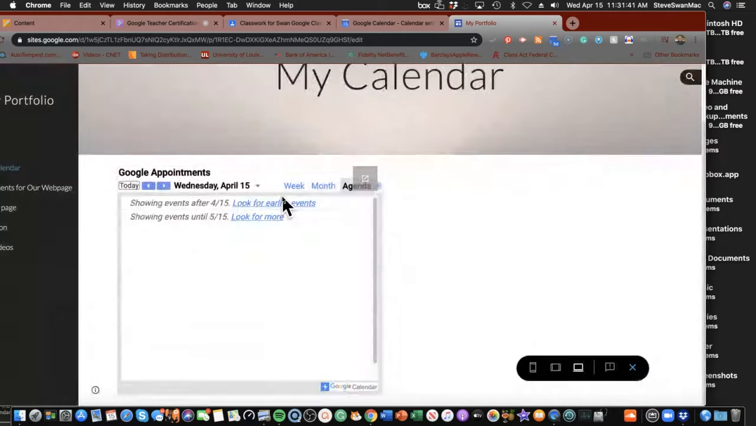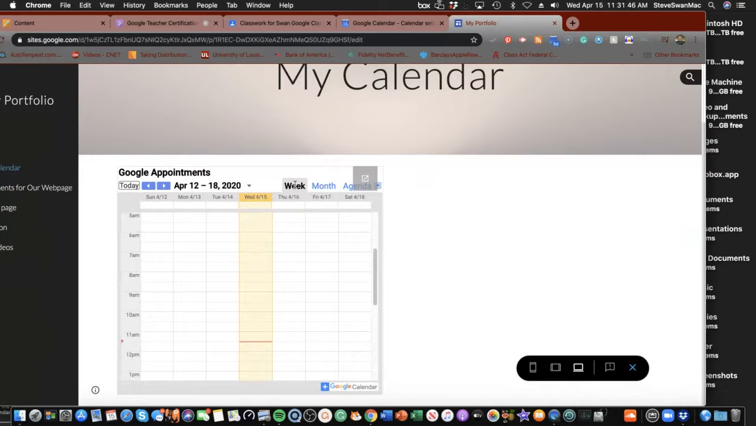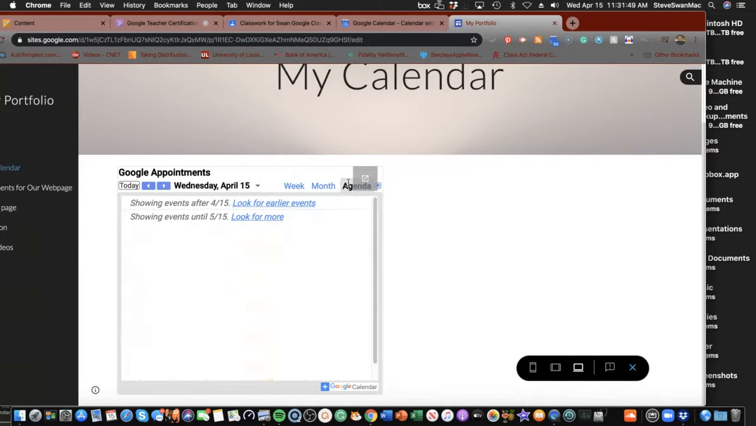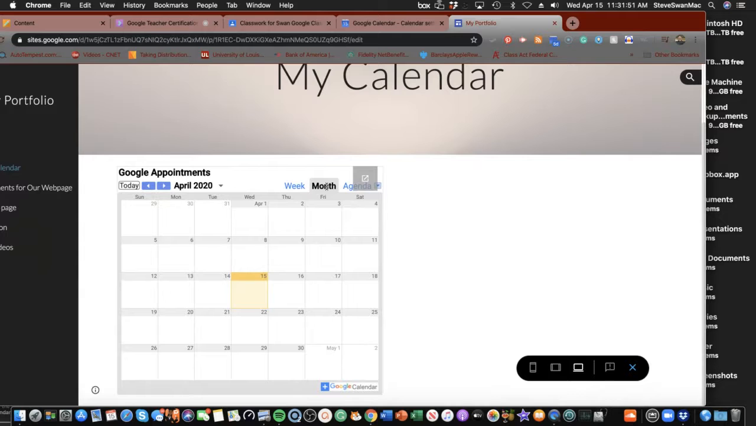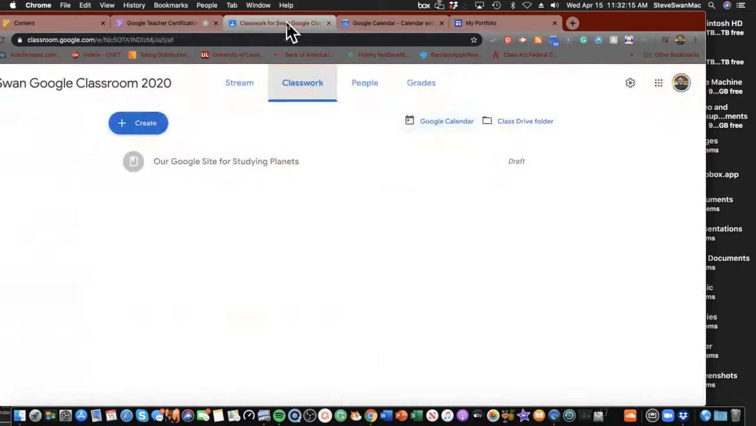When I preview it, you can see that it lets me see it by the month, by the week. So in other words, it looks just like the one that I have in my Google Calendar. Remember, this is public. Unless, of course, from what we learned the other day, when we create a site, we can make it so that it is only viewable to certain people. So if you made your Google Sites available to the parents of your school, then they can see the Google Calendar for your class.